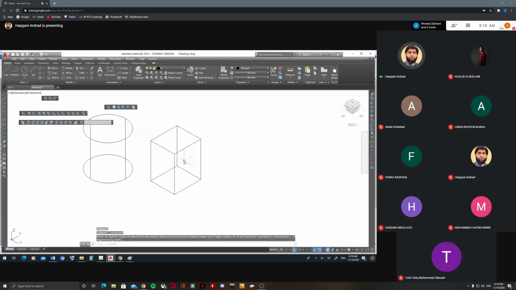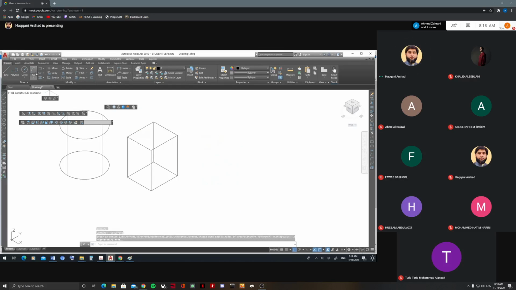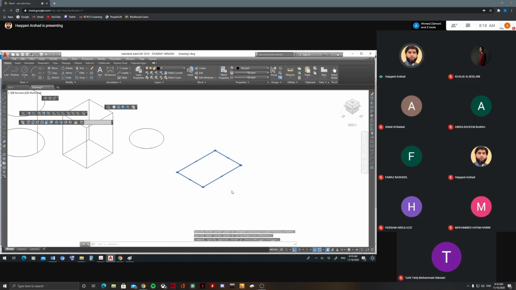So this is how we do 3D model. Remember, the important thing is, when you are doing extrude, it must be a single entity. For example, circle. When you click the circle, it is a single. When you click, the whole thing is selected. When you have a rectangle, when you click, the whole thing is selected.